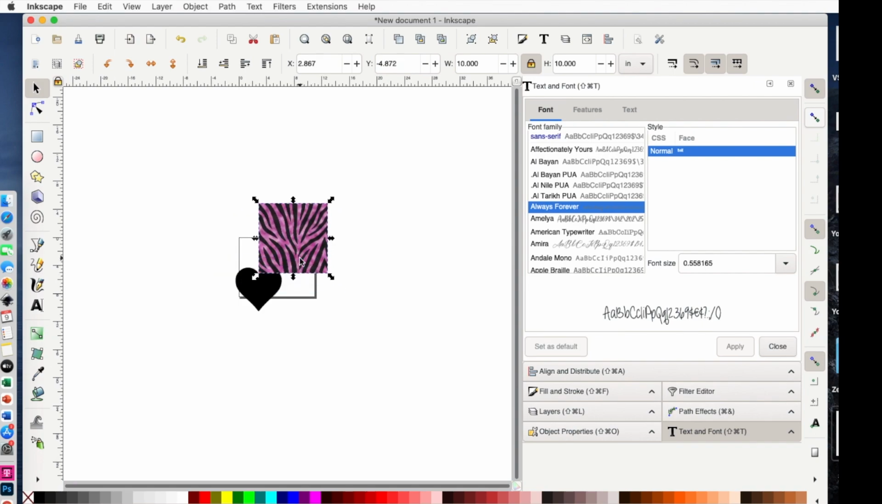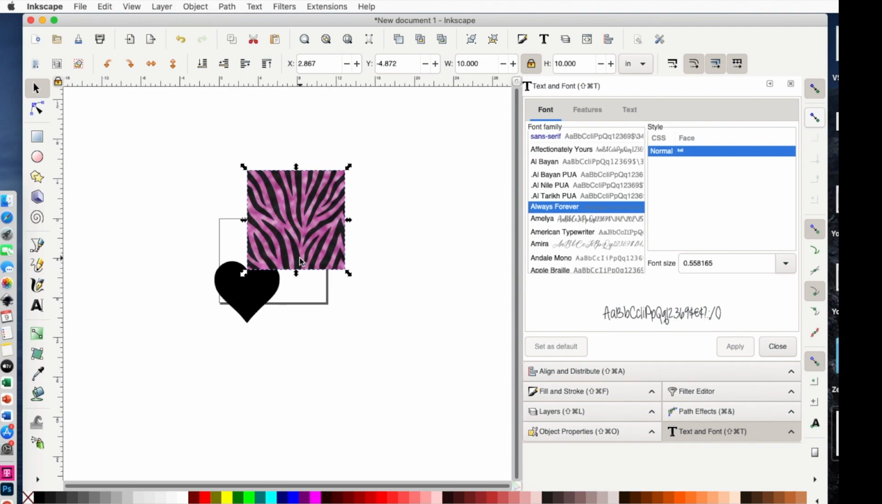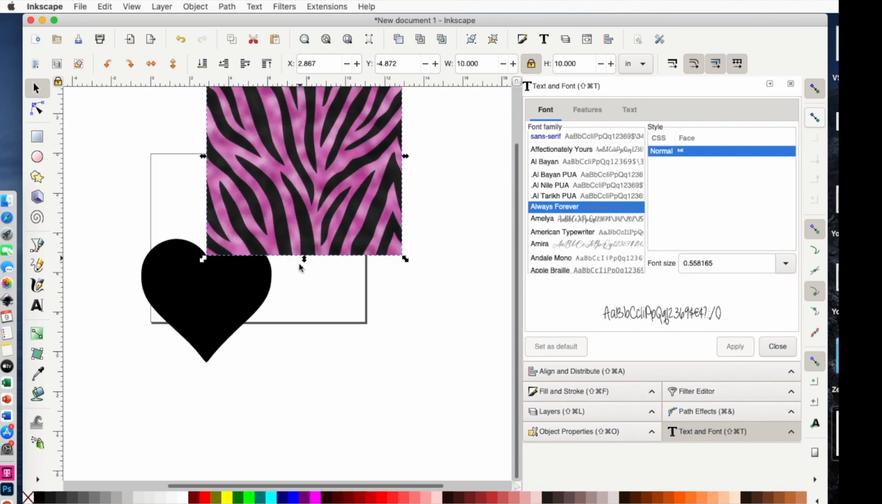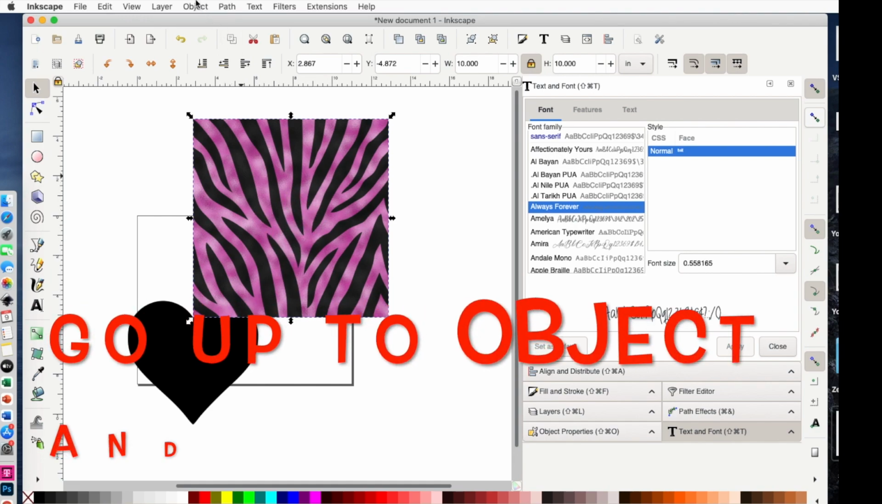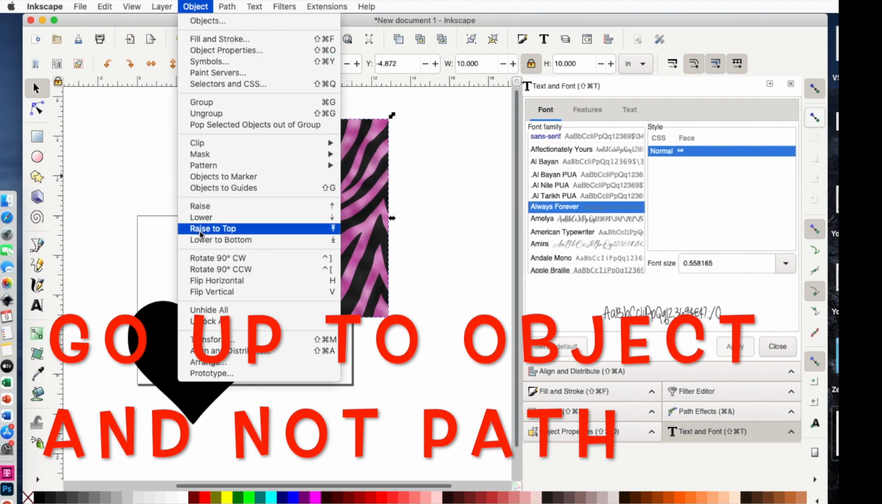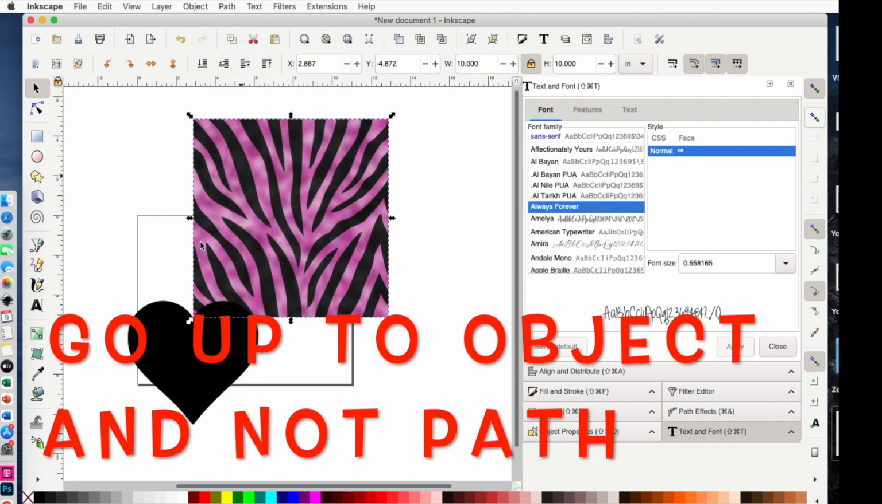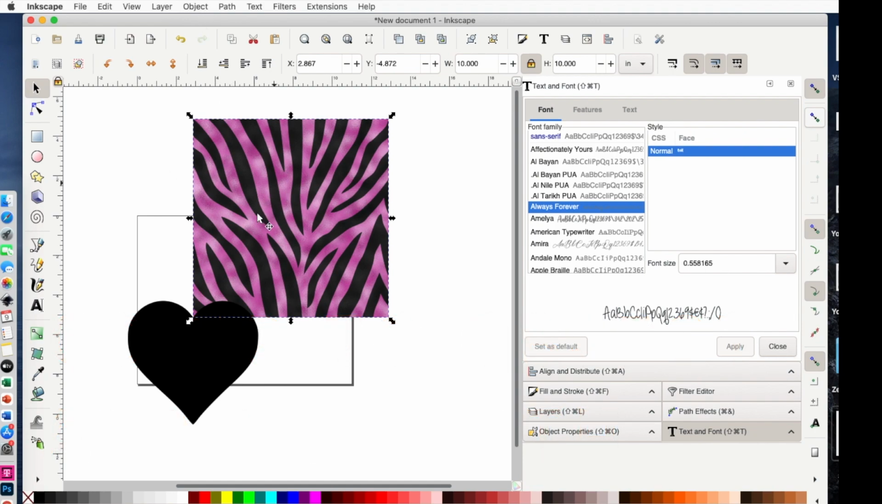Now to zoom back in, I'll hit the Shift key, hold it down, and hit the plus key, and that's how you can zoom in. Now the first thing that I notice is my heart is in back, so I can either stay with this design, go up to Path, and say lower to bottom, or I could have selected the heart and then moved it to the top. Either one works.